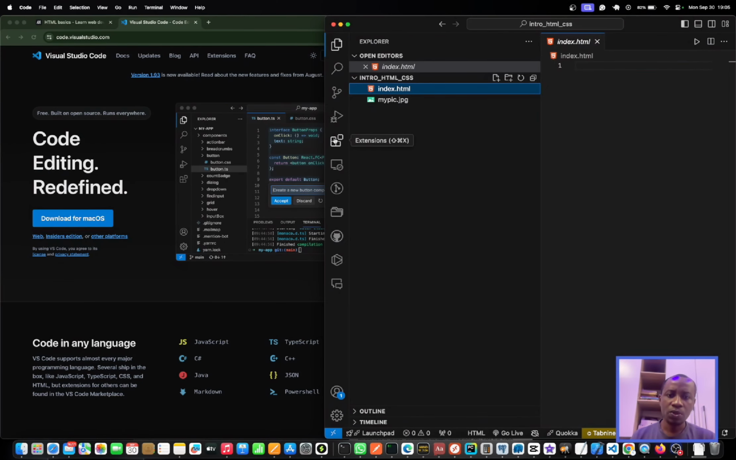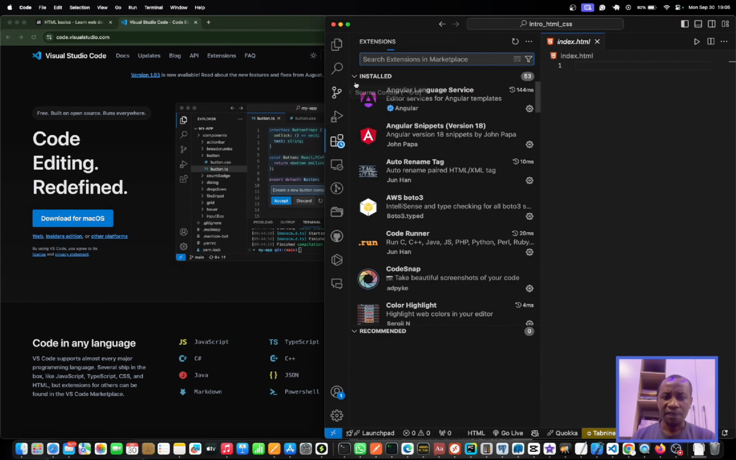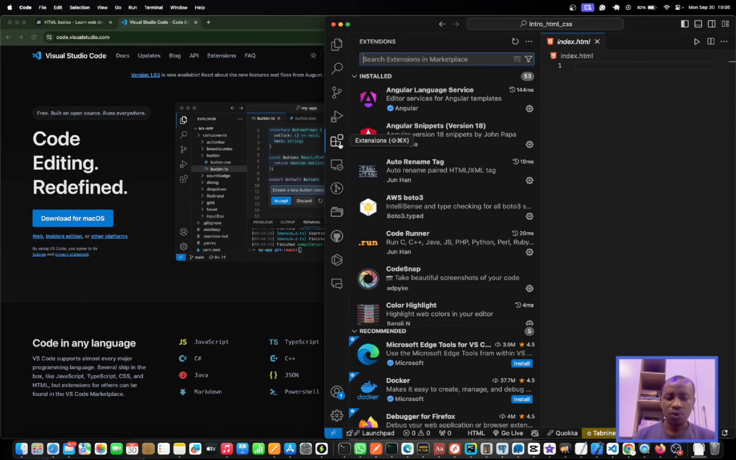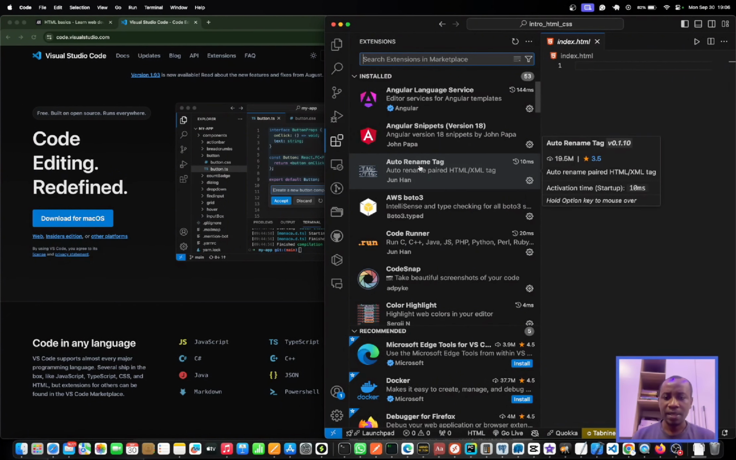The first thing we'll do is to go through what we have in Visual Studio Code. Number one, you have extensions. Extensions are software written by some other programmers, since Visual Studio Code is open source. It's open source, meaning that anybody can actually write their own extension and upload it in Visual Studio Code for other people to use it.